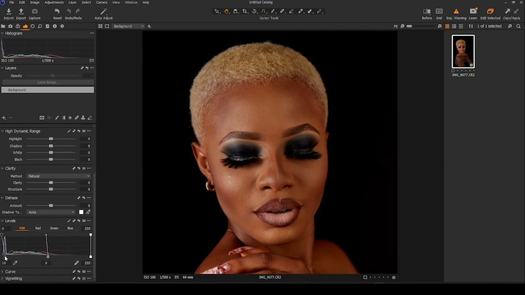So what I like to do when I get into Capture One, I like to pull in my blacks. Typically, most times when I come to Capture One, this is one of the first things I do. So let's pull in my whites a little bit.